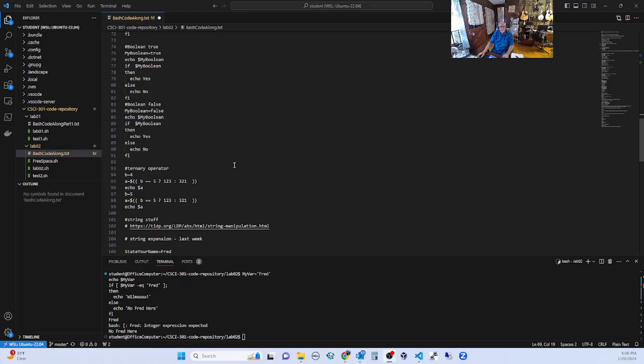Everybody, and we're back, and we will be talking about booleans now. Notice that a boolean is either true or false, and it's true or false with lowercase t or f. Okay, here we have my boolean set to true, and we echo it out, and then we test.